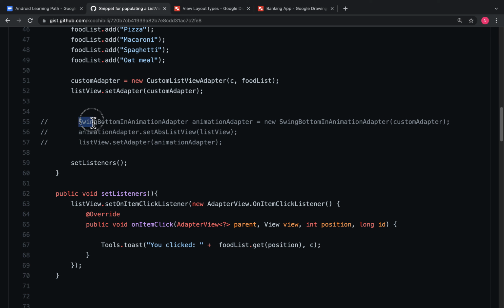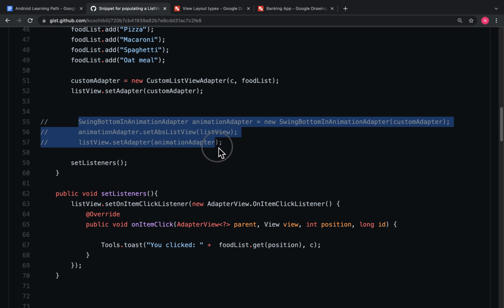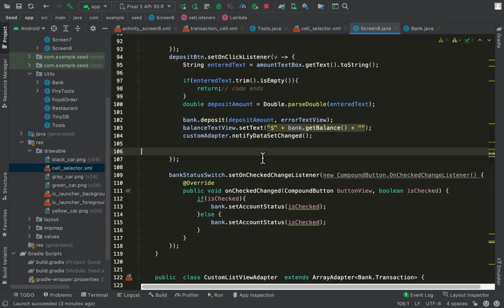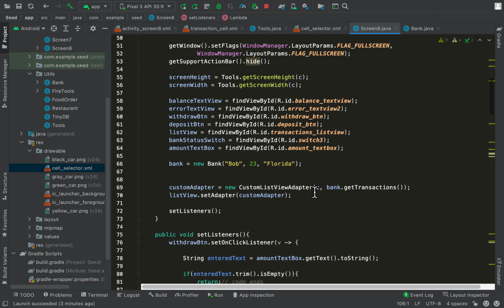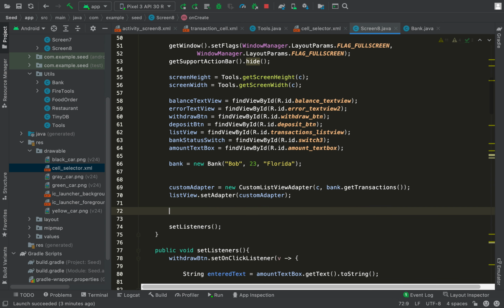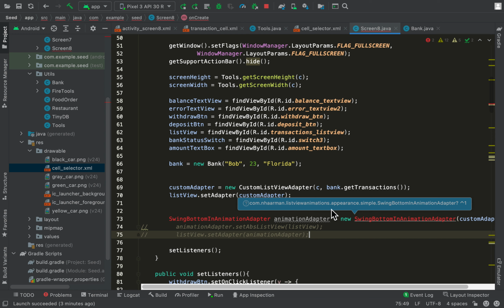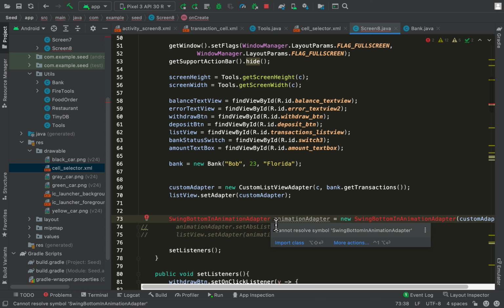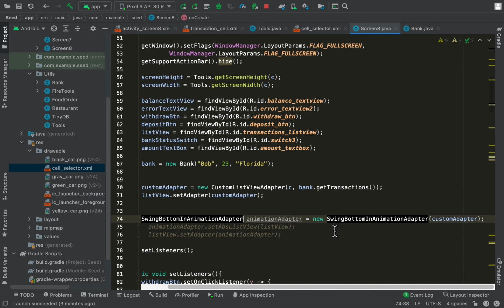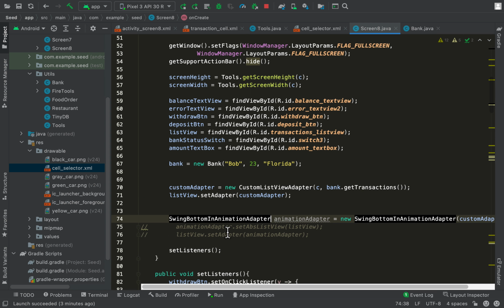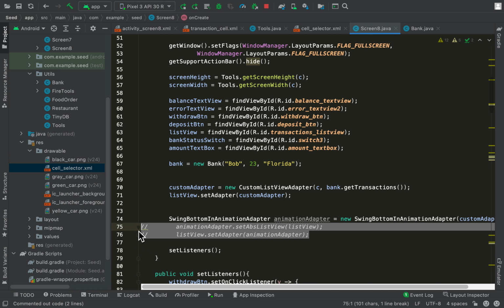So that's this code here. It's really the same thing, but I'm going to show you how it works. So we copy this, and then we go to where we set our adapter. Below it, we put it there. Then once we have it there, we simply import these values. So this one is swing bottom in adapter. We import this value, we import this, and then we simply uncomment these.